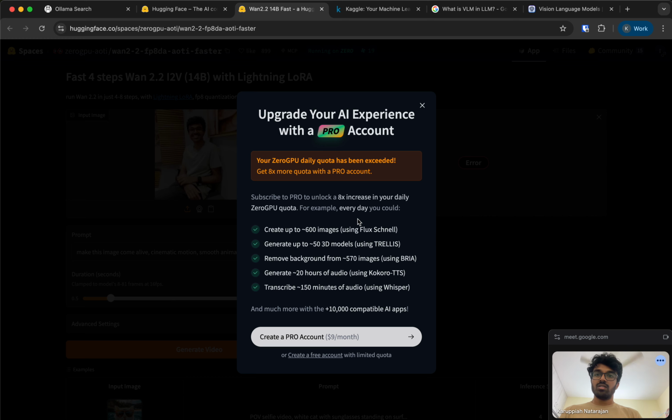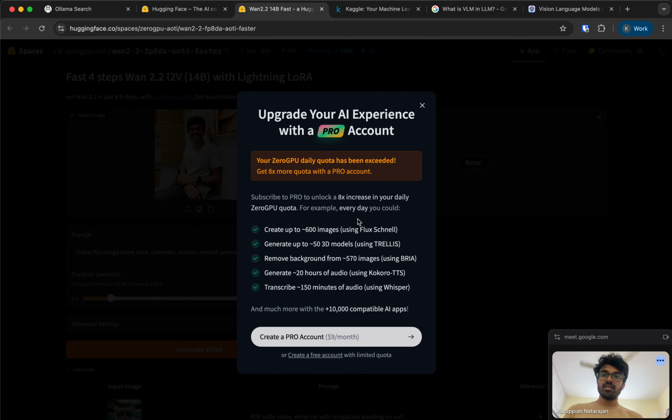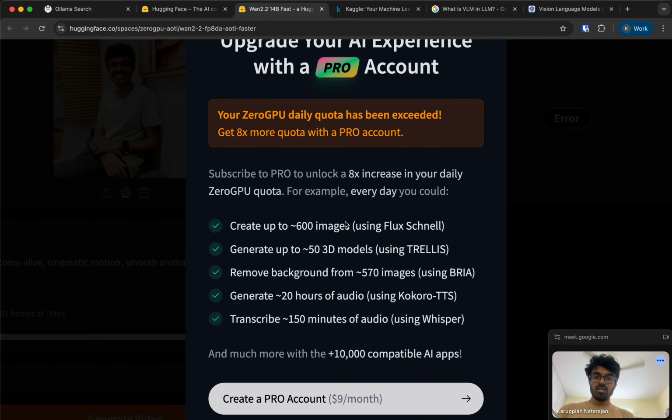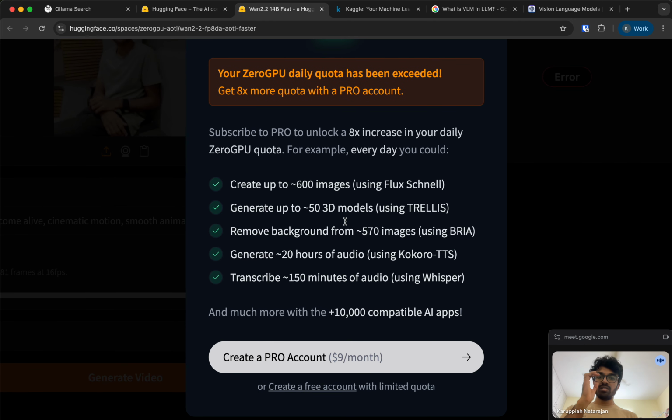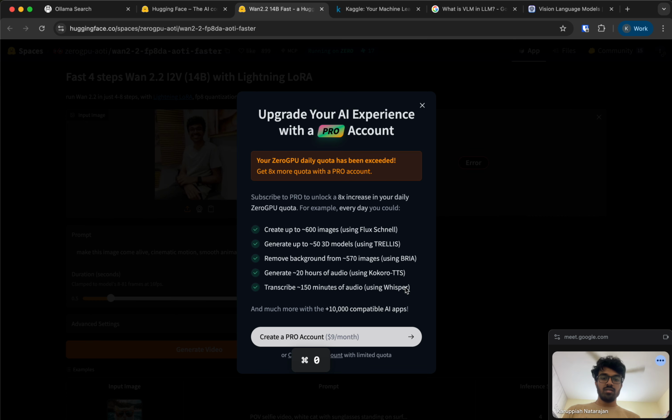Okay, so it looks like there are quotas here now. Create up to 600 images using Flux, Trellis, Bria, Kokoro TTS, Whisper. Okay, interesting. That's $9 per month with limited quota.